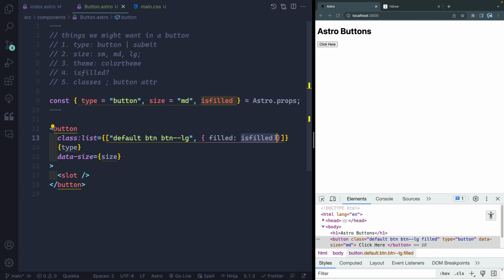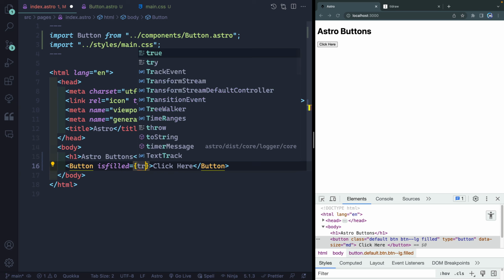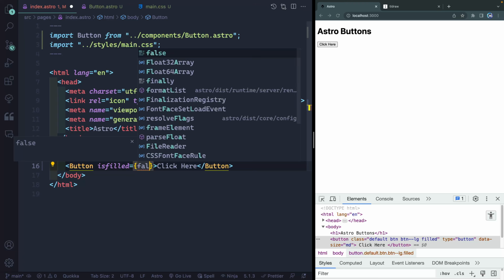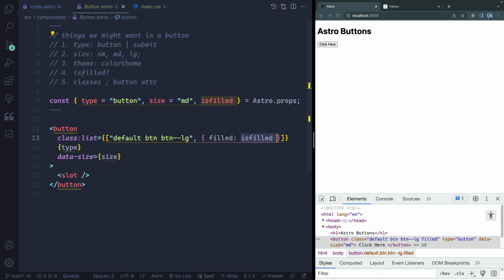isFilled is true. Now, I could also, of course, pass this in and say that it is equal to true like this, or I could say false, and then it would not be true and it wouldn't add it. But just adding it itself makes it now true. All right, it's truthy, it's actually there, it's available to me in this individual instance of the component. All right, so this class list is super helpful for things like that.